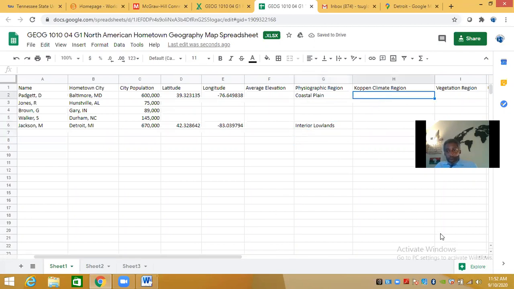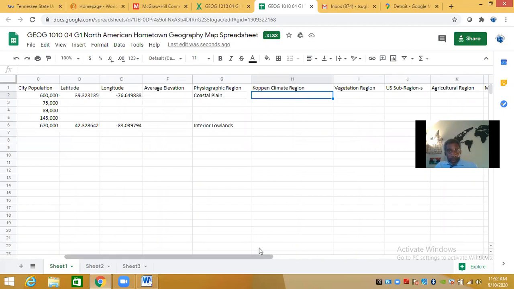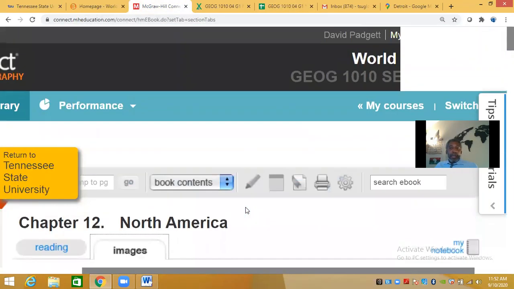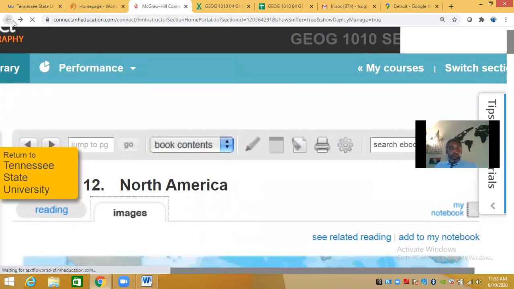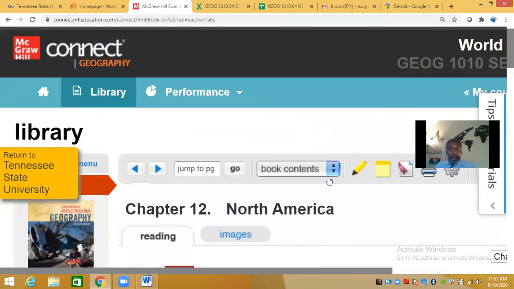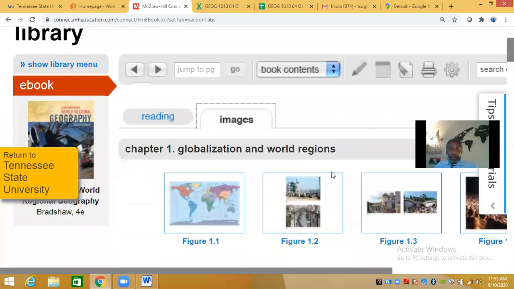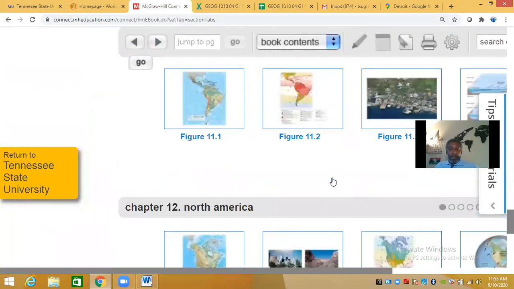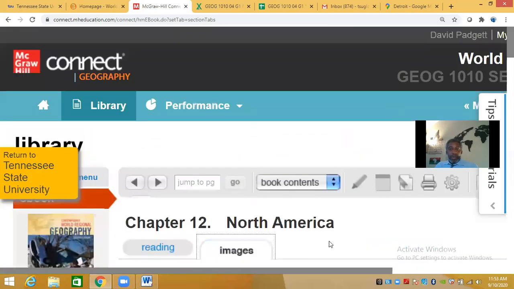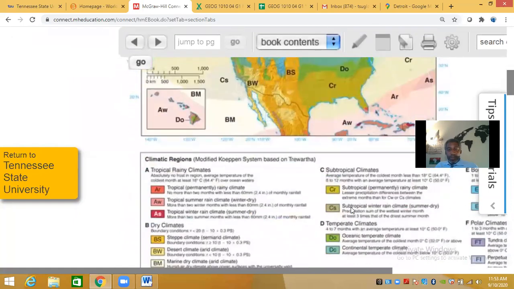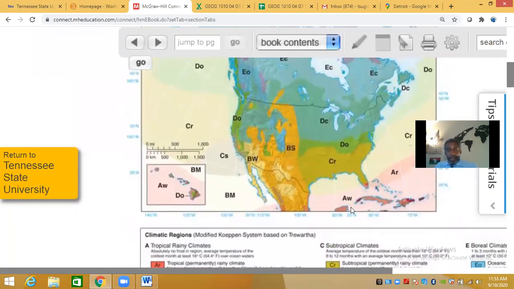Let's just do one more from the book, the Köppen climate region. So the Köppen climate map is, again, go back here, go into, whoa, I went completely out of the book. Okay, go to images again, figure 12.3, even though it was right there in that first paragraph. Figure 12.3, so the Köppen climate map is a map of climate regions for North America.